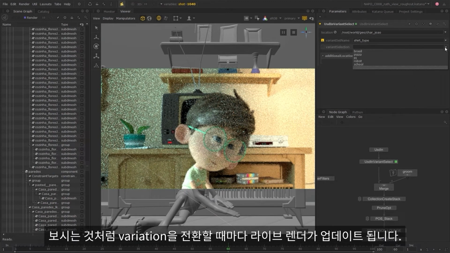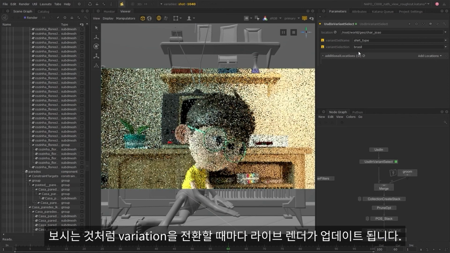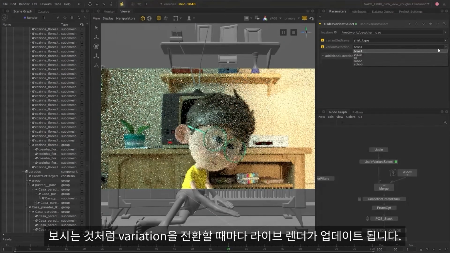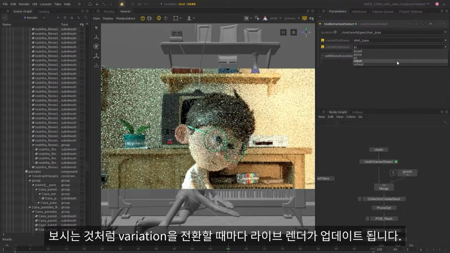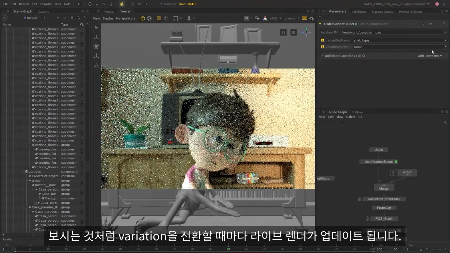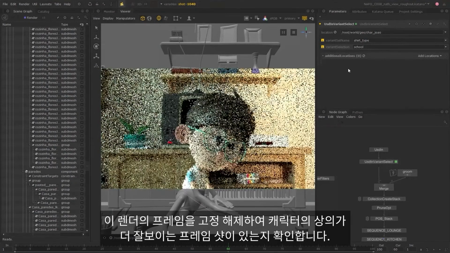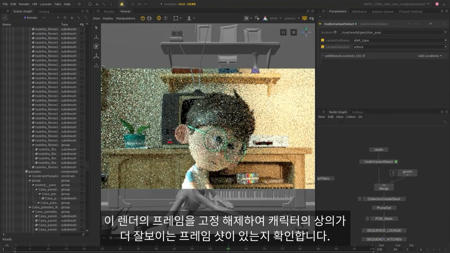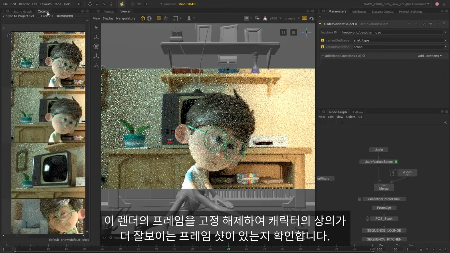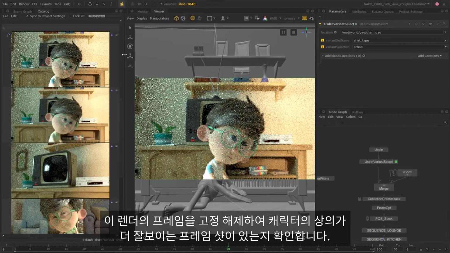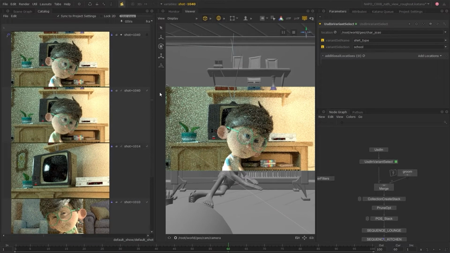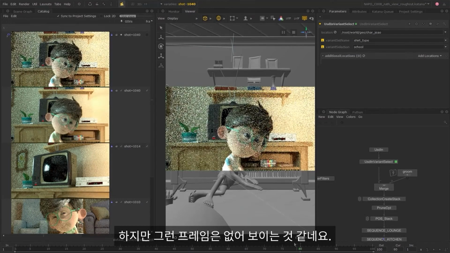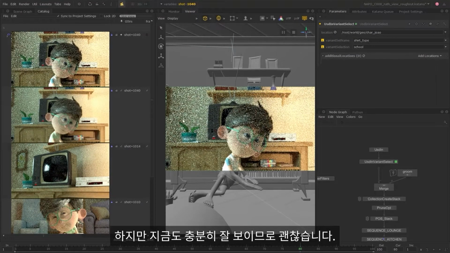So as you can see, as I'm switching between these different variations, the live render updates. I'm just going to quickly unpin the frame for this render so that I can see if there's a frame in this shot where his shirt is more visible. But it doesn't look like there is. So that's fine, we can see this well enough here.